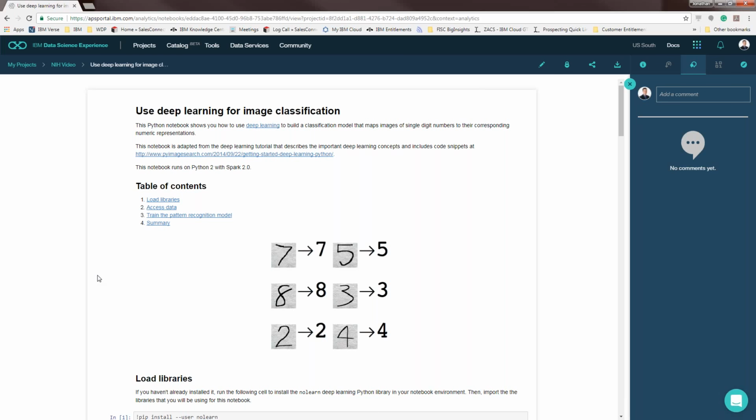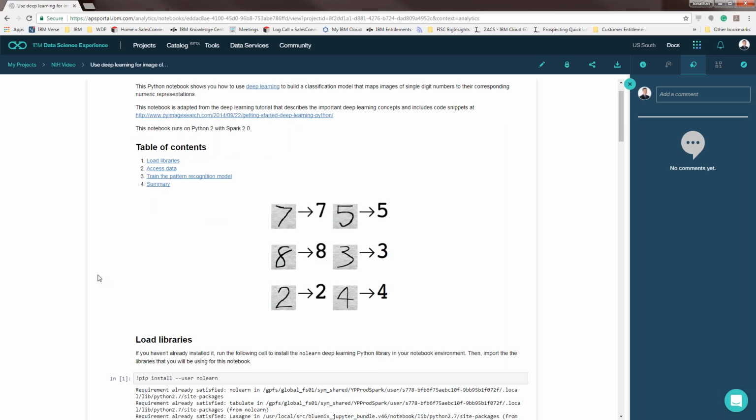Let's take a look at what we're going to do here. I've got data that I borrowed from Google of handwritten digits. There's a large database of these handwritten digits. And it's easy for a human to understand what makes a 7 a 7, but it's actually very difficult for a computer to read a picture and understand what's in it.